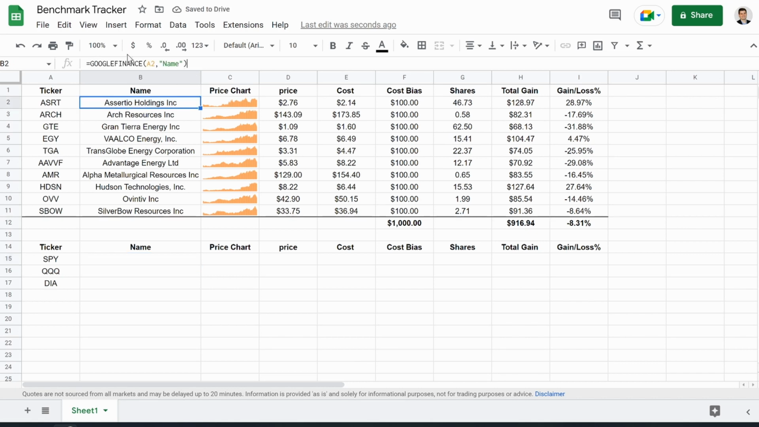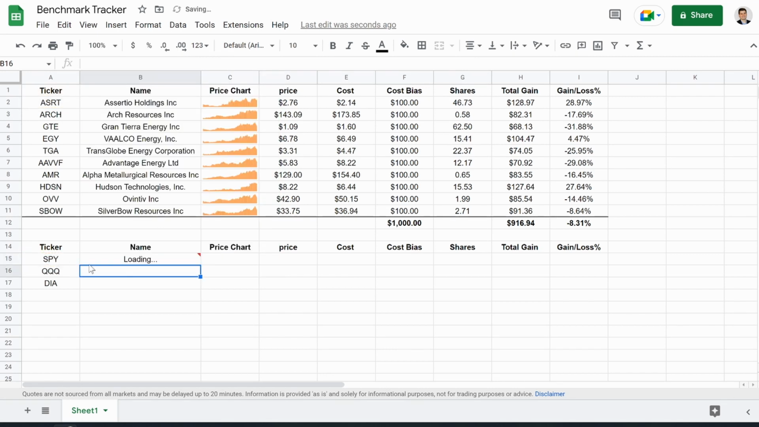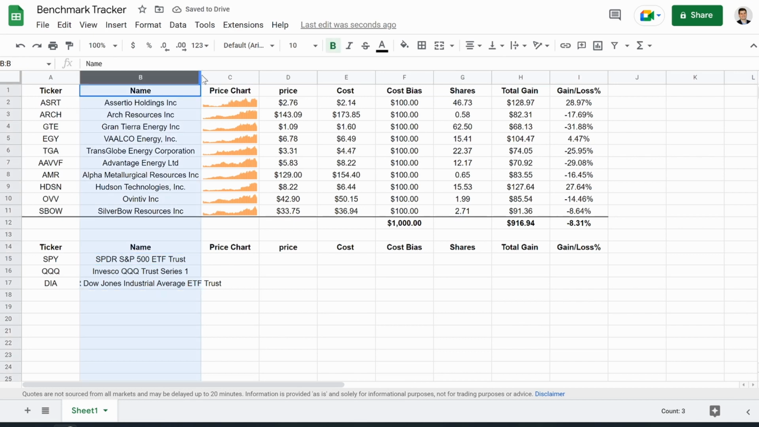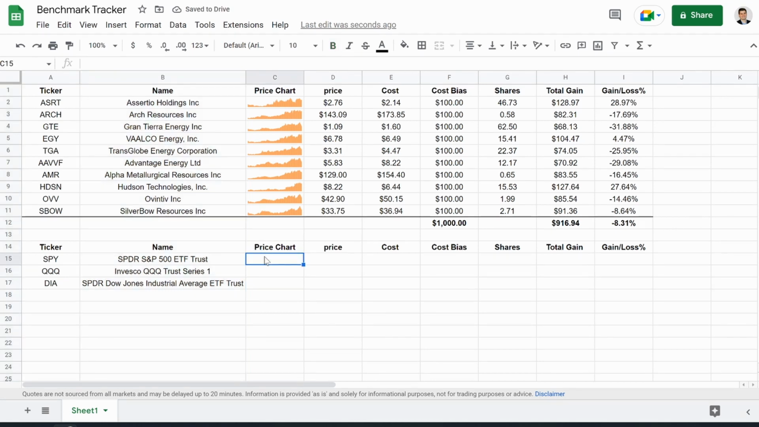You just want to copy what we have up here. And then we want to drop it down here. And then instead of A2, we're now in A15. We want to pull A15, which is the SPY. You see how that's highlighted. Hit enter, it loads, and there we go. S&P 500. And then we could drop those down, and we could get the names for all of that. We could expand B a little bit so we could see the Dow Jones.